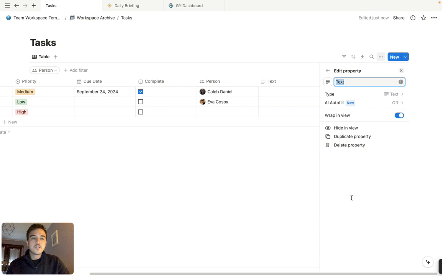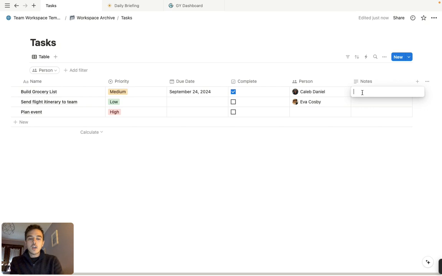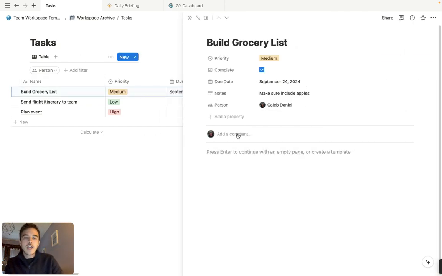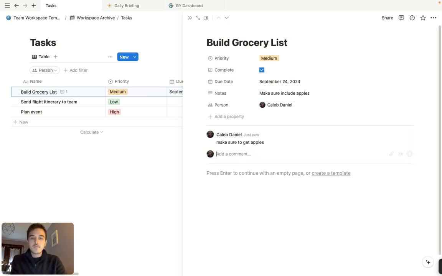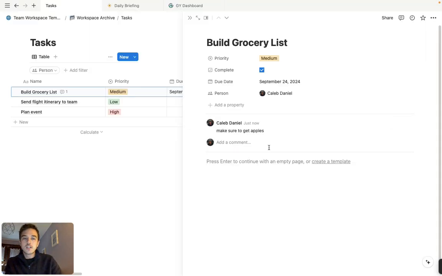Say that you want to add some specific instructions that are available here. Maybe there's some notes that you have. You can add some comments here. You can do that. However, there's also the option here on every page in Notion to just add a comment, and then you can comment that instead of having to have a notes property up here. Again, this is all customizable.